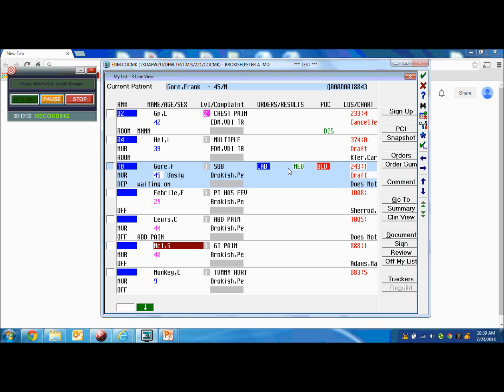Now, the way the MyList trackers work, as well as the draft trackers, is that the oldest chart is at the top. Basically that means we have to sign our charts within 48 hours. The chart that is the closest to meeting that 48-hour requirement is at the top of the list, and then you just work your way down the list. So I just wanted to clarify.